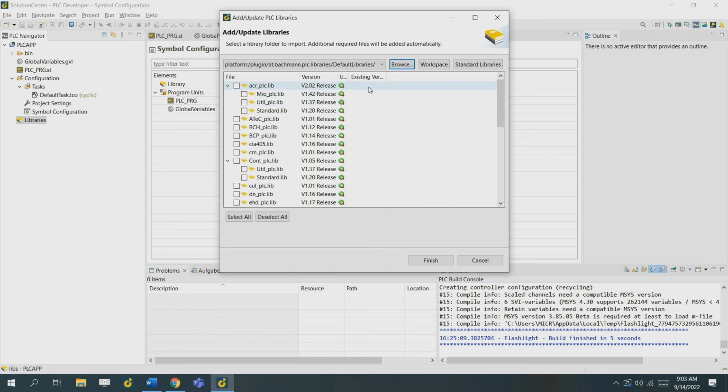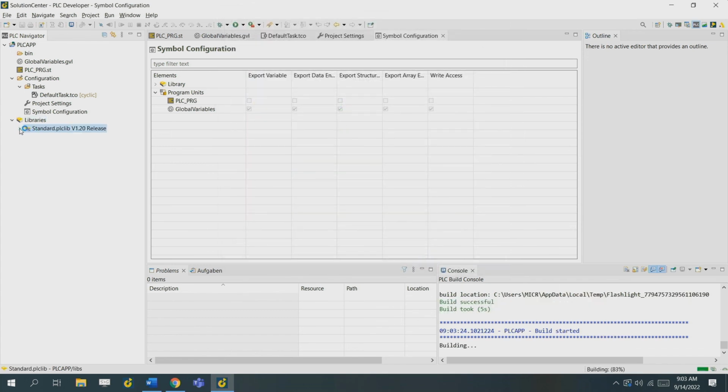The green arrow means that it's an upgrade or simply not existing, since there's currently no libraries in there. For now, we're going to add the standard library, since that's the one that we're going to use in our next project. We select it and we press finish. Once this is done, we can see that the standard library is imported in our program.